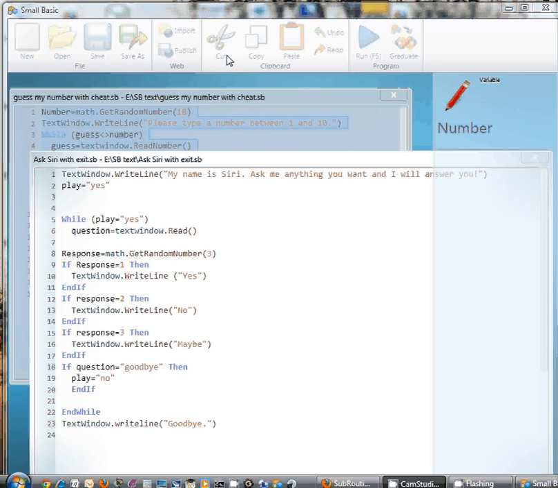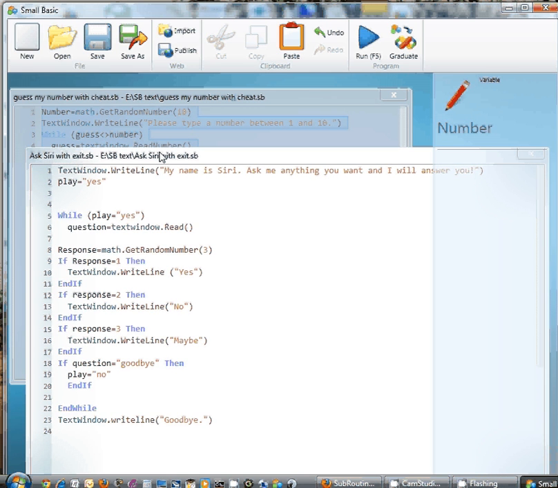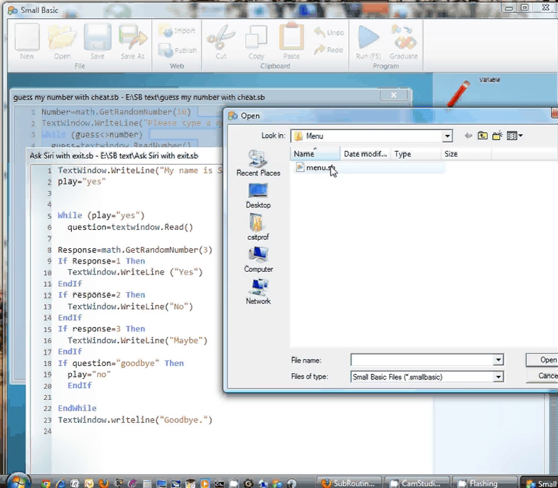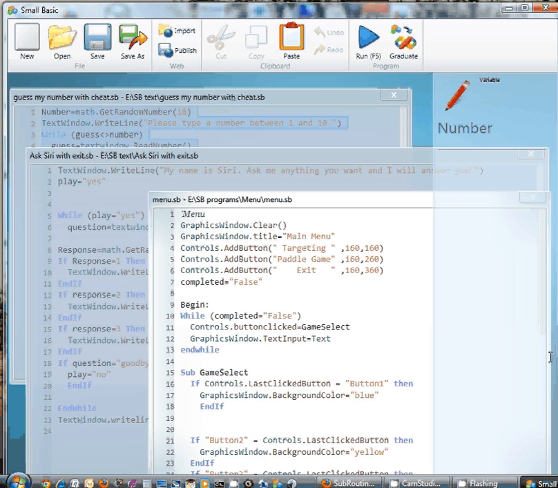Right. We have guess my number with cheat, and we have the code for Ask Siri. And what I'd like to do now is put them together. So I'm going to open up the menu program that I gave you from a previous week, and let's run that, see what it looks like.